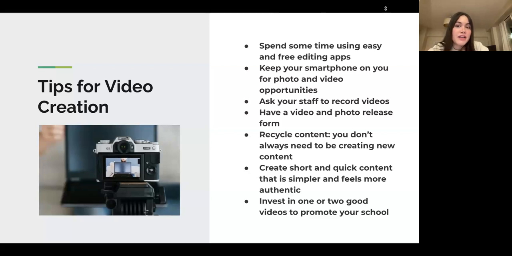It helps to have a list of all of the students that have basically been approved to be in pictures and videos for your school and hung up in the classroom, just so the teachers know, oh, this is a really cute moment that the student is having. I'm just going to take a picture for a future video or our Instagram. Recycle content. You don't always need to be creating new content. You can always use a picture from 5 years ago if it will work in a video.